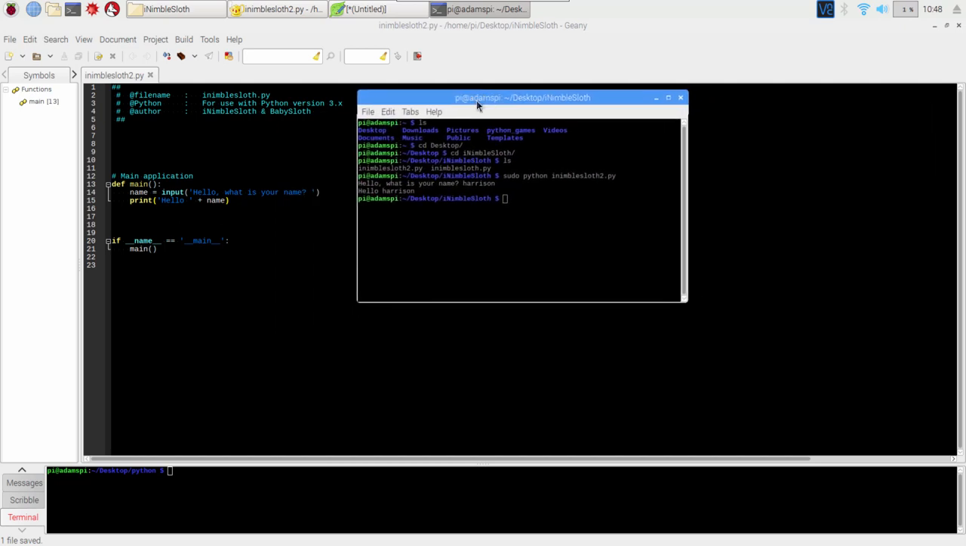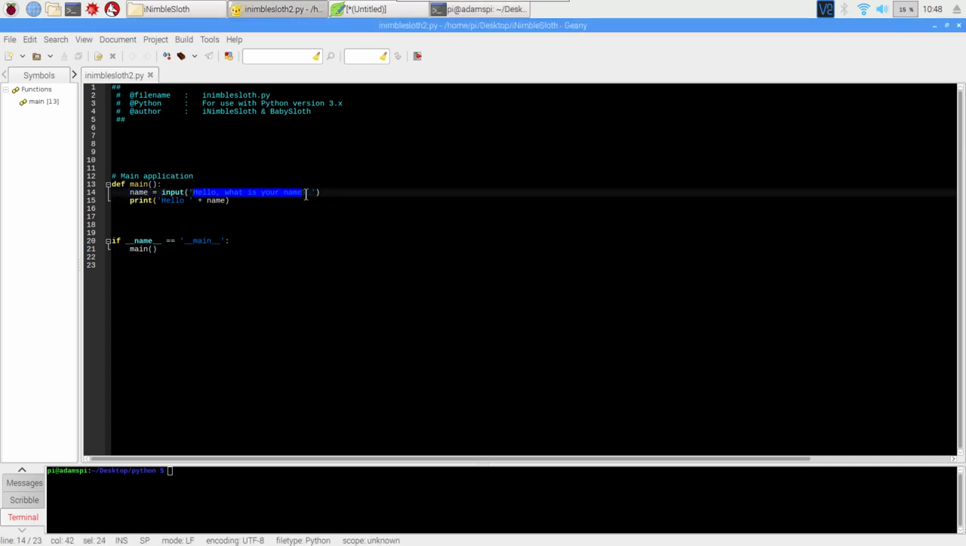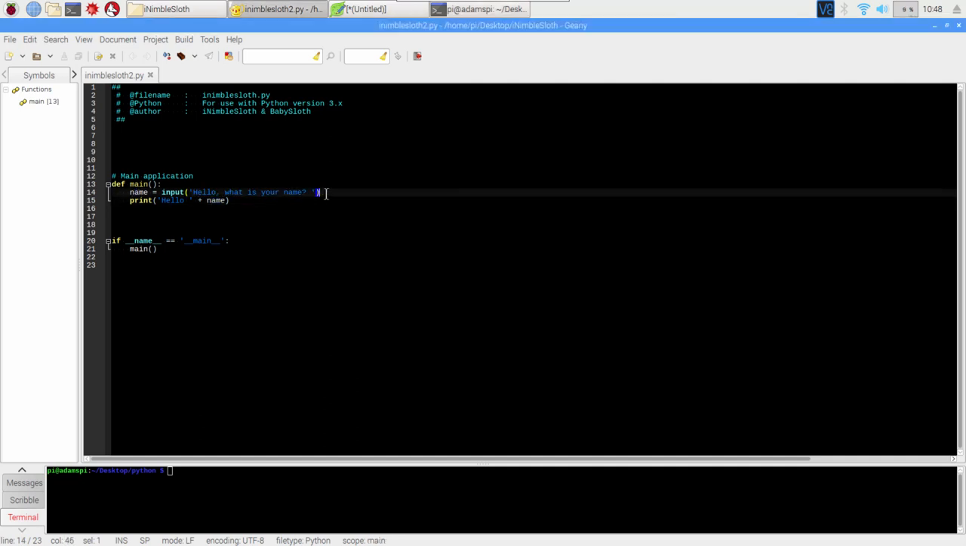Okay, so let's have a look here. Hello, what is your name? Question mark. Notice the space that I left there at the end. The reason I left the space is because otherwise it will all go together and squash up. So your answer's there. And then the second line here, Hello, Harrison, is reading back hello. That's actual text. It's printing hello plus name, the contents of name, which it read from here, which was Harrison.